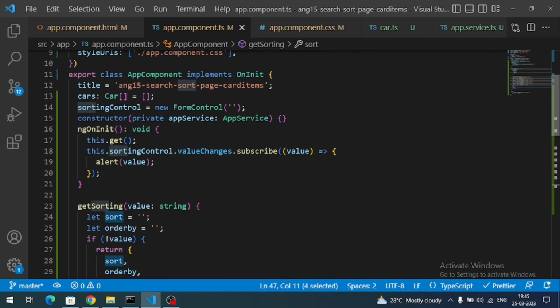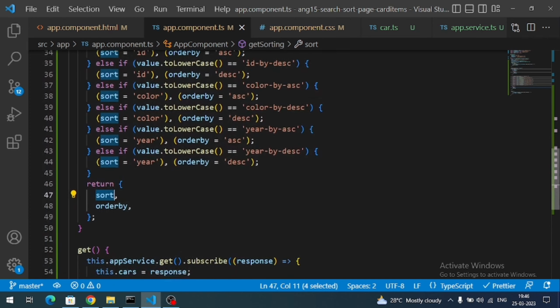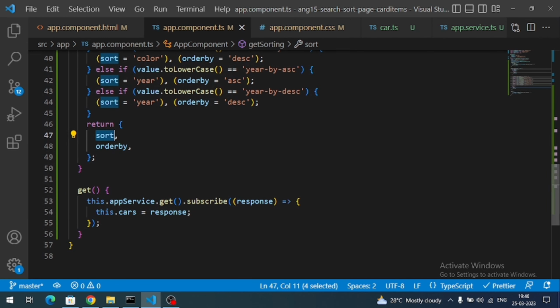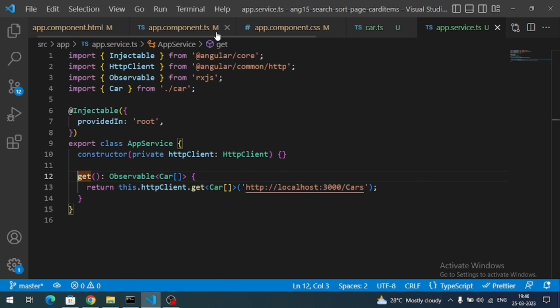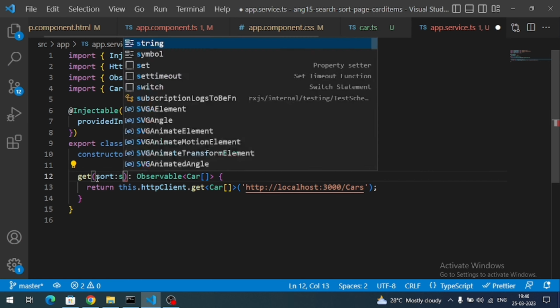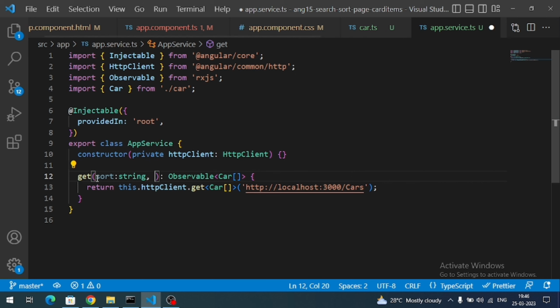Now what I can do, I have to pass those values to my API. That means my API should contain input parameters. So go to our service and let's add two input parameters like sort, string and order by, which is also string.